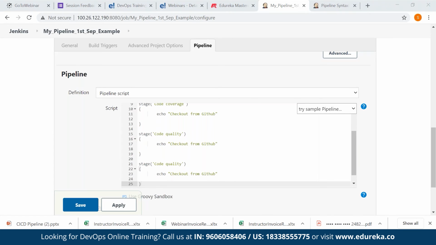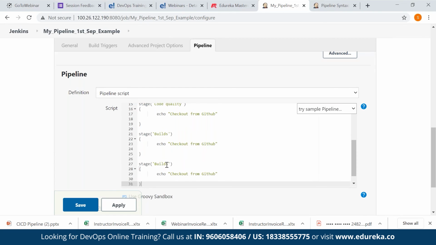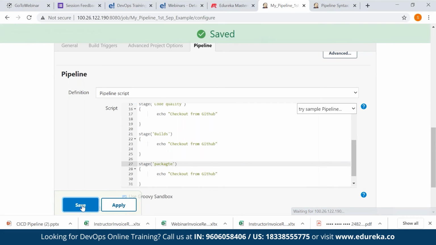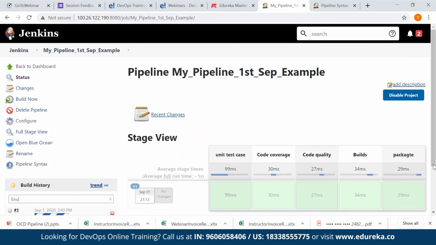Okay, and then we have builds are there, packages are there, and my pipeline is ready. With less than a minute, my pipeline is ready. The same pipeline which I created for my other purposes, apply, save it, and if I run here, build now, you'll see that this pipeline is ready.